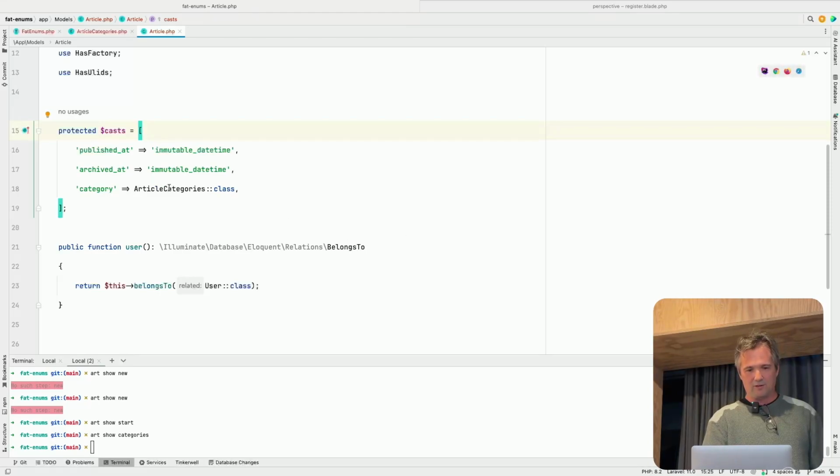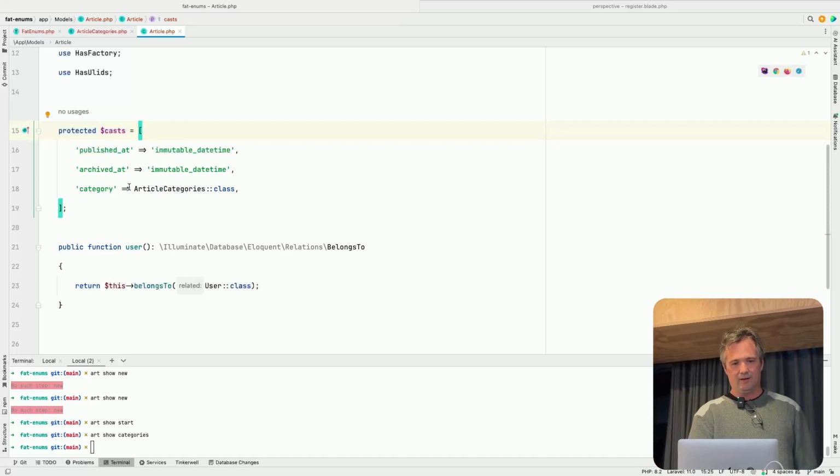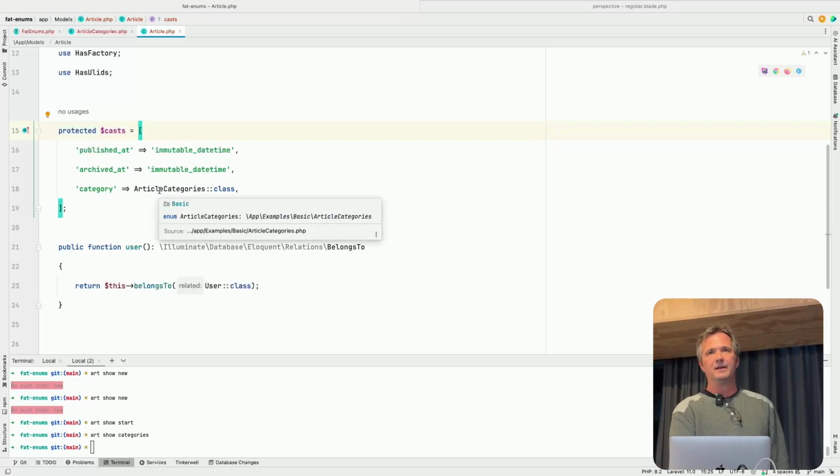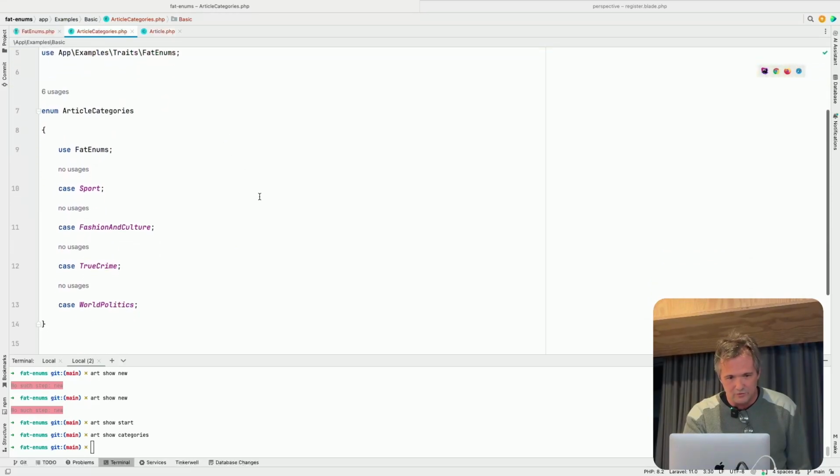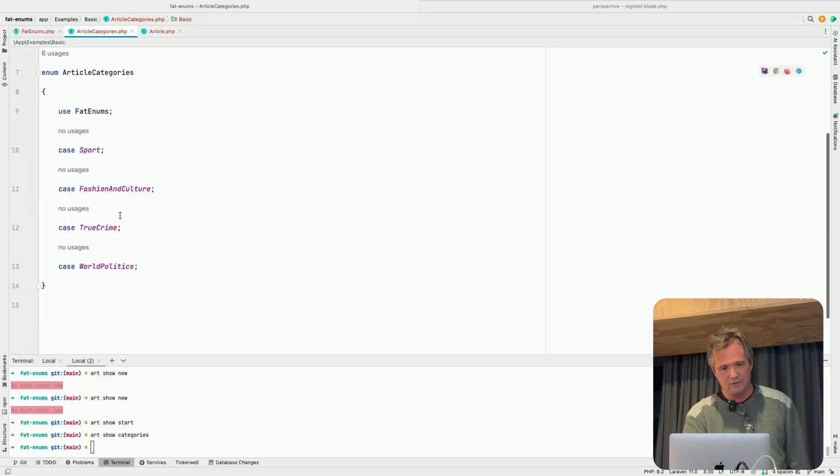Since this is a Laravel meetup, I'll show you. You can see this article categories class here inside of cast. What I'm doing here is I'm casting category to this article categories enum, which is this. It's just what you would expect to find: sport, fashion, culture, true crime, and world politics, as any good publication will have.